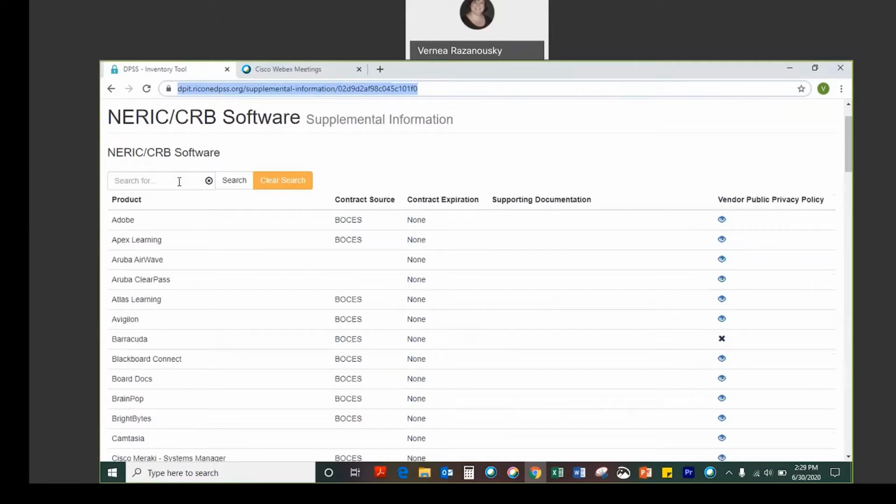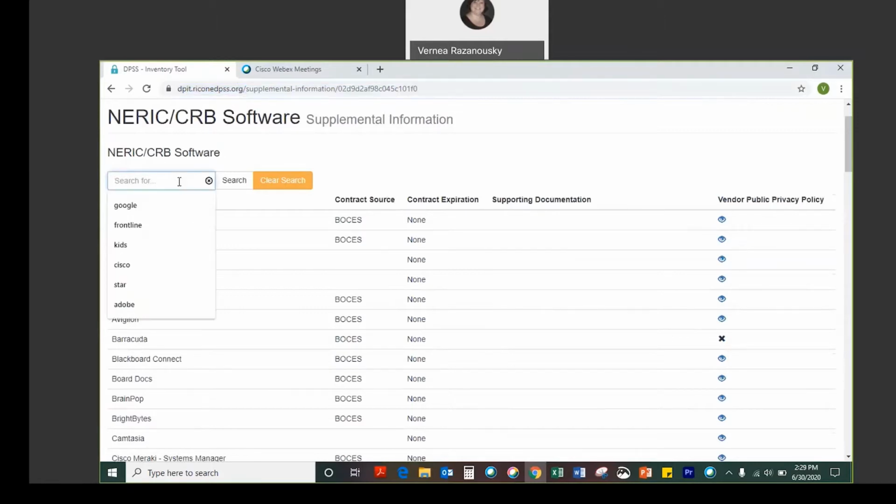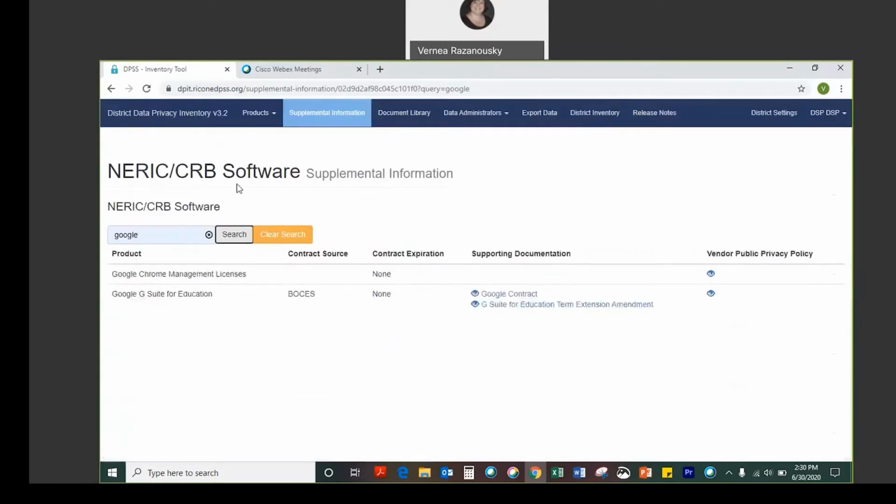Another enhancement is that you have the ability to search for a particular piece of software to see if that is something that your district is using. As you can see, we have two things for Google, and then any supporting documentation that we have uploaded will display. Our vendor public privacy policy.